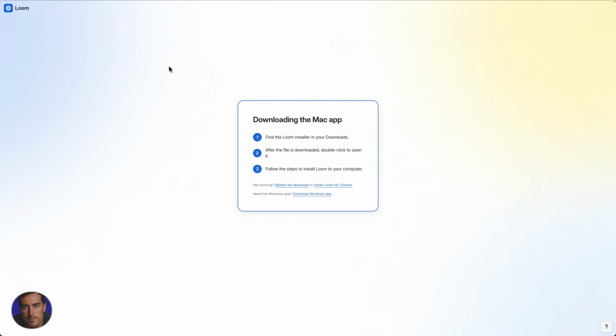So hopefully you found this video on how to find and download Loom on your computer useful. We've gone through the Mac download, the Windows download, and also the fact that you can get it as browser extensions and also as mobile apps for, I believe, iOS and Android.